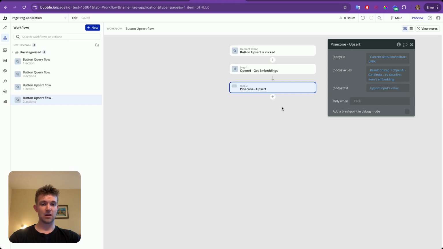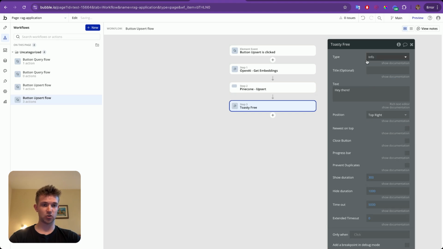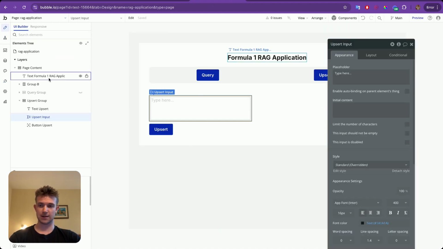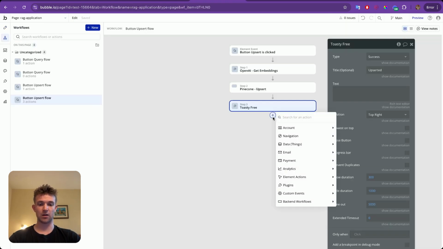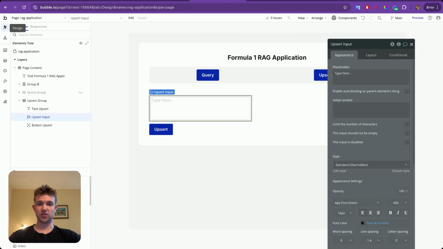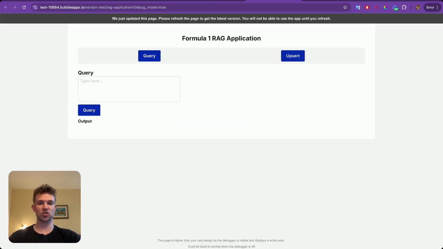There we go. Then all I'm going to do is have a toast notification, which is going to be success. I'm going to call it Upserted. This is just a plugin which I've got installed called Toasty Notifications Free. You'll see what it does. It just tells us that it's successfully done that thing. And then the last thing we need to do is just reset the relevant inputs. Okay, so I think that should be all we need to do for the upsertion side of things.